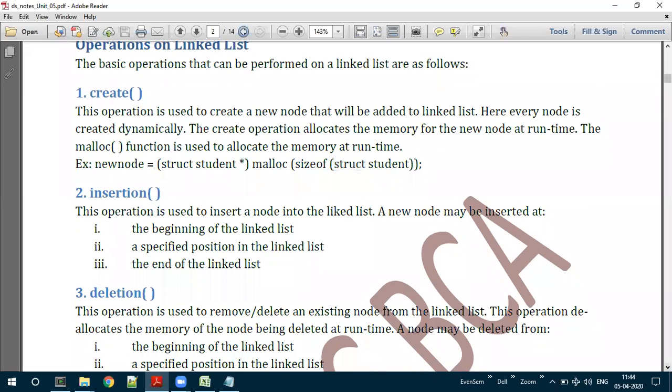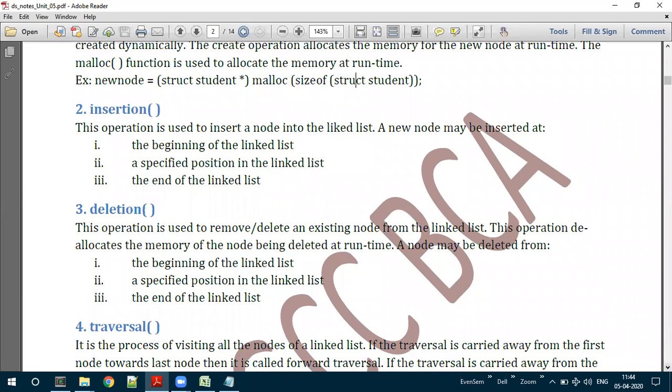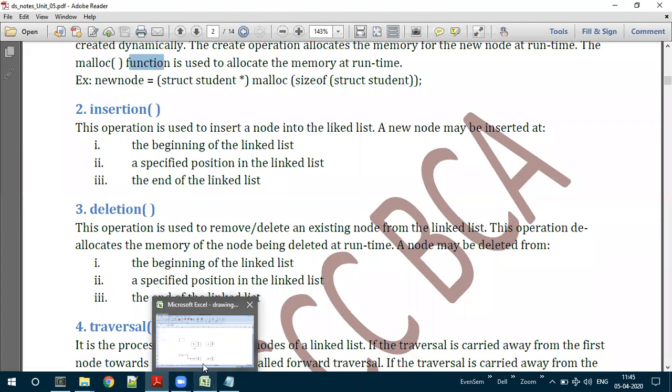Okay. Then the second operation is called the insertion operation. So insertion operation means what? The node we would have created as part of the creation operation has to be added, or inserted, to the linked list, right?